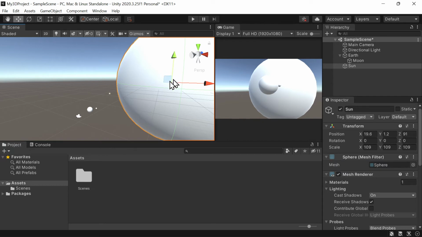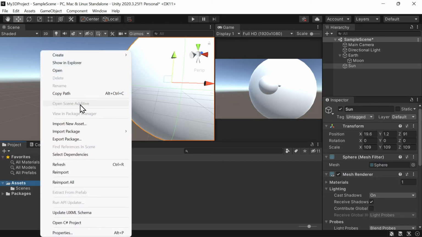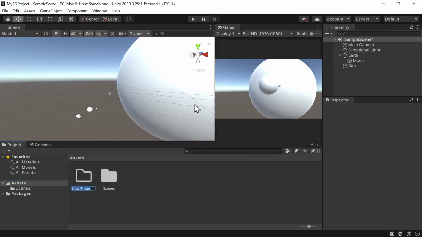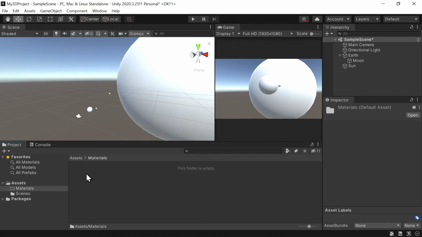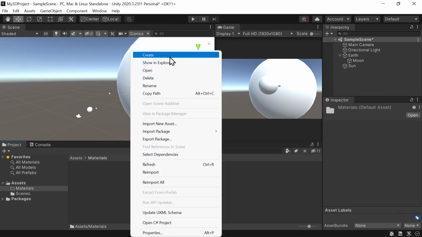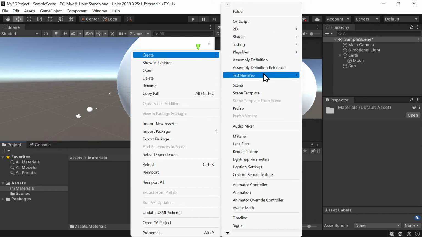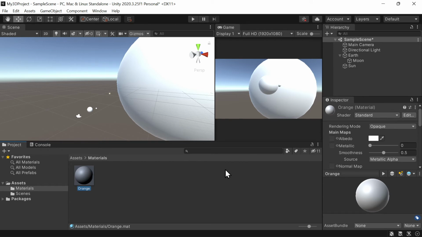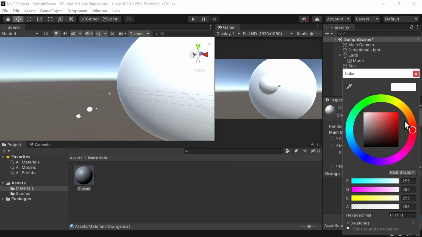So what we're going to do now is we're going to create materials. The recommended structure in Unity is to have a materials folder, and so we're going to create one, and we're going to create our first material. So we're going to click material, and I'm going to create a material for the sun, and I'm going to call it orange.